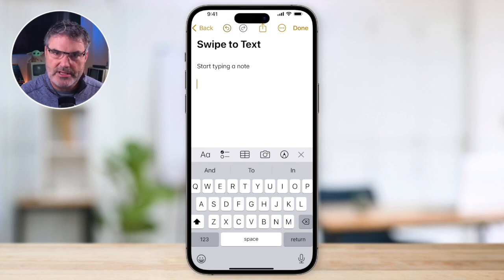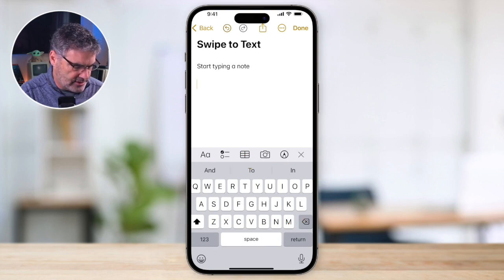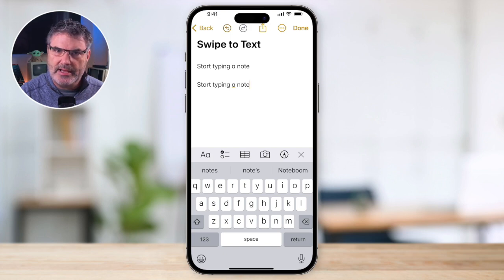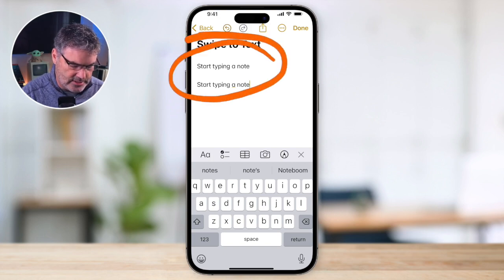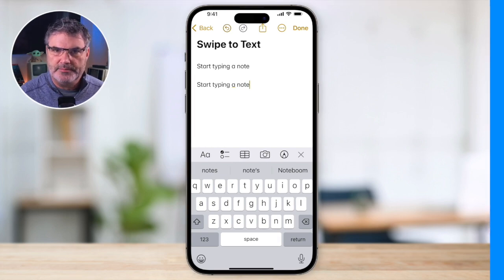So let's go ahead and type that same sentence, but this time we're going to use Swipe to Type. I'm just going to swipe my finger over the keyboard here. So I go start, typing, a, and then I'll go note. And we can see that it typed the same sentence here, and all I did was use Swipe to Type. So that's our first tip, Swipe to Type.